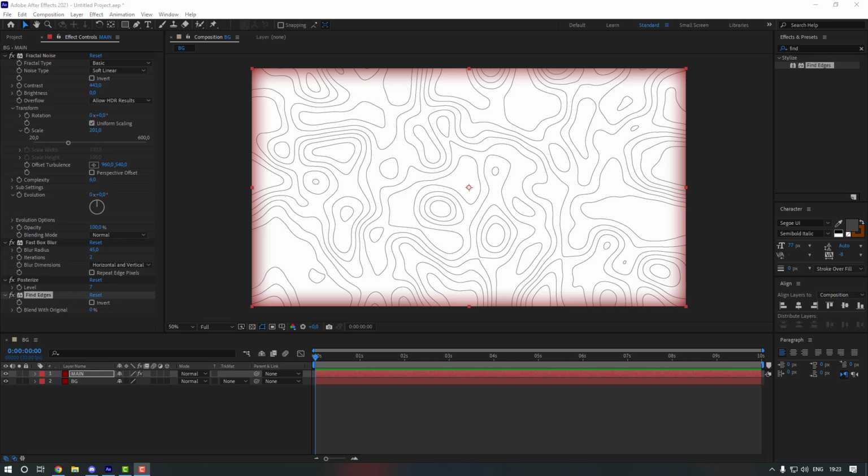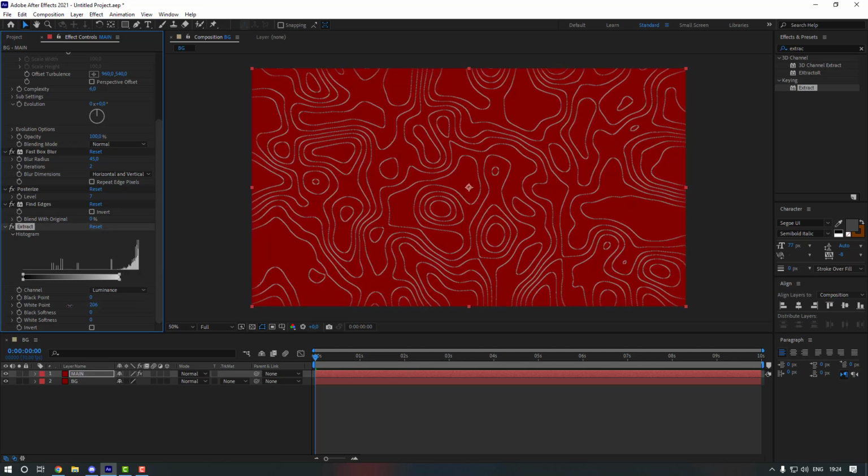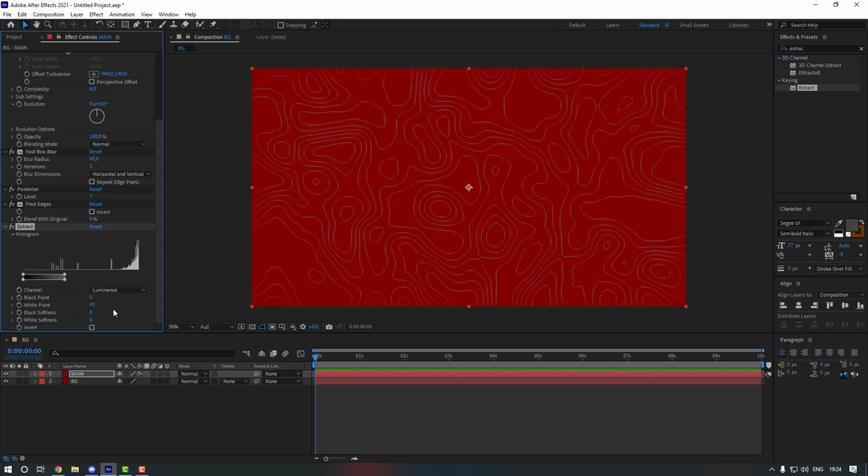Okay, it's done. So as you see, it's white, so to fix that let's go to FX presets again and search for extract and double click to here and change it like this. Okay, I think this is good.